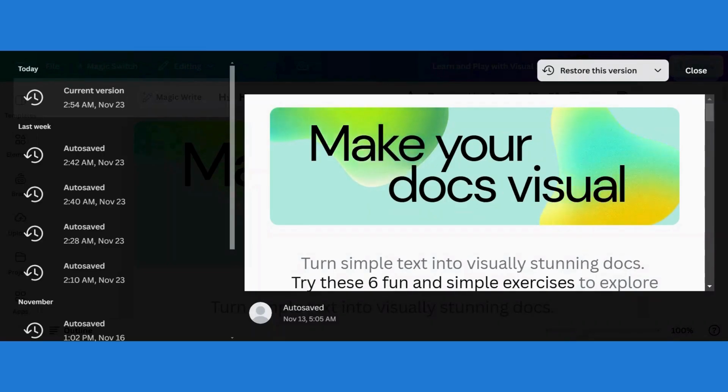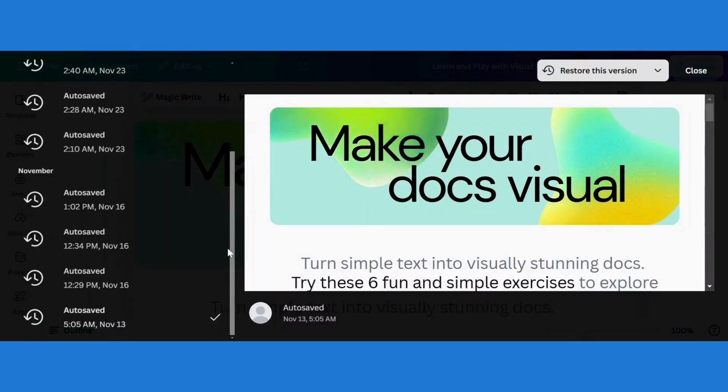So how do I restore? Simply go to File, click on Version History, and then click on the version you want to restore. Open it. Once you click on the version, it will open up here, and then here you have the option to restore. Right? So you can actually restore this version or make a copy. So if you don't want to restore the version, you can actually make a copy of the version.